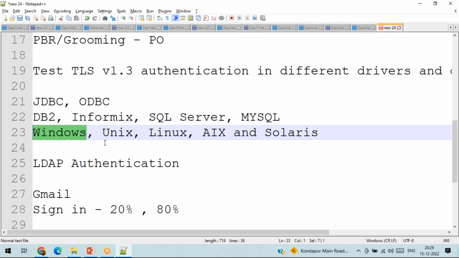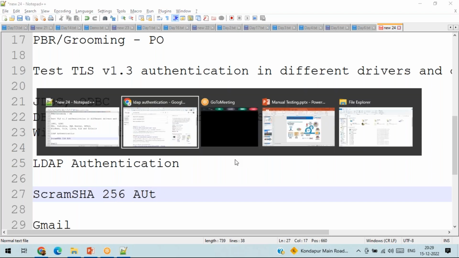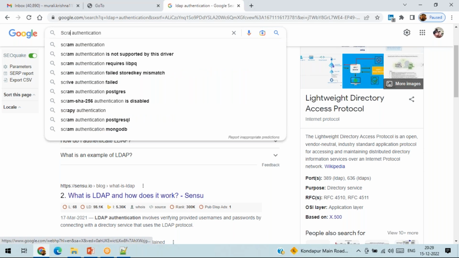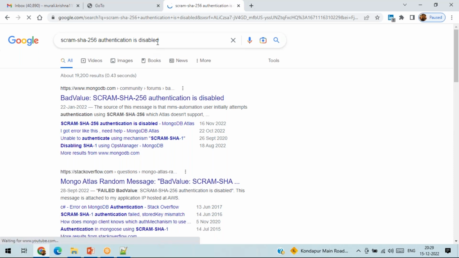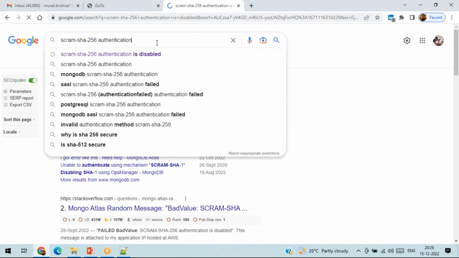For me, the other team is working on SCRAM SHA 256 authentication actually. You can see here that is also one of the priority items for another team. Let me show you. SCRAM SHA 256 authentication. This is another project for me which we have been working on.